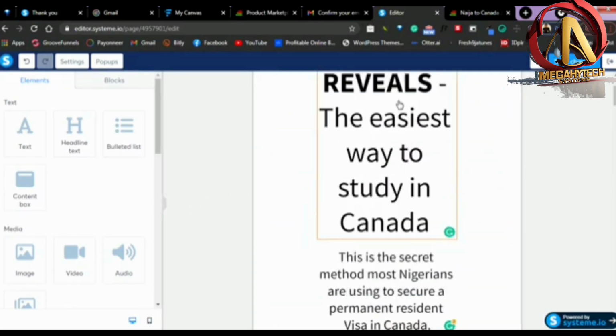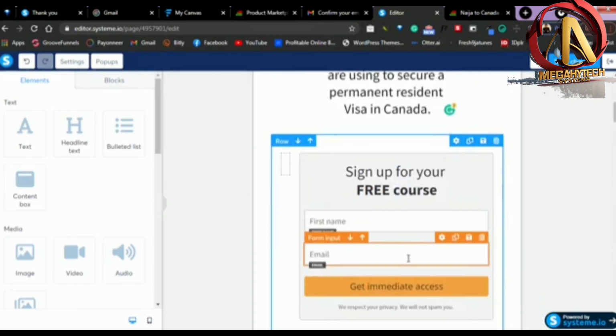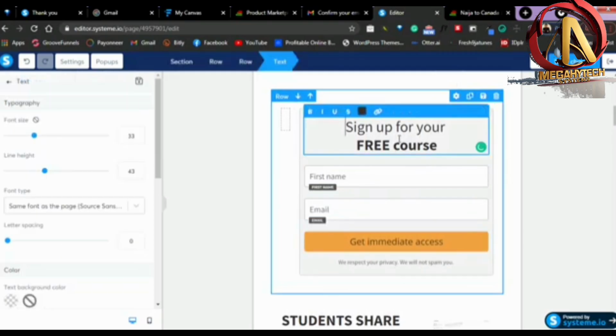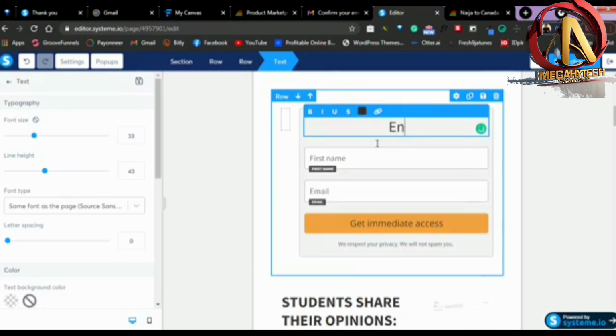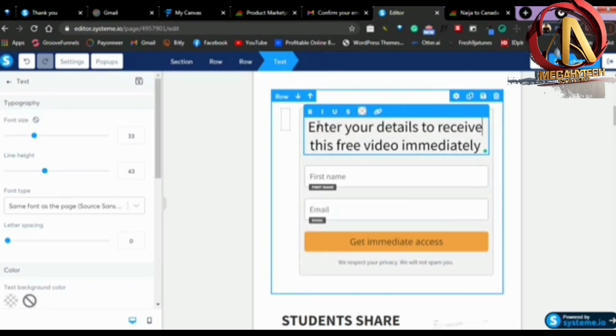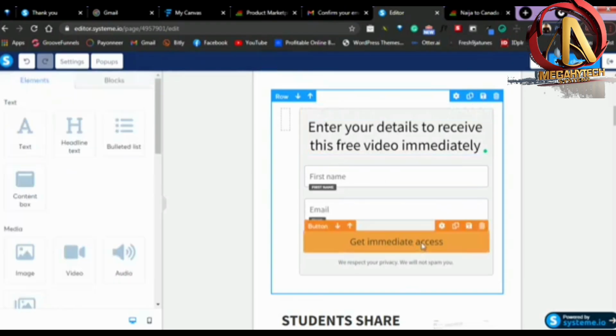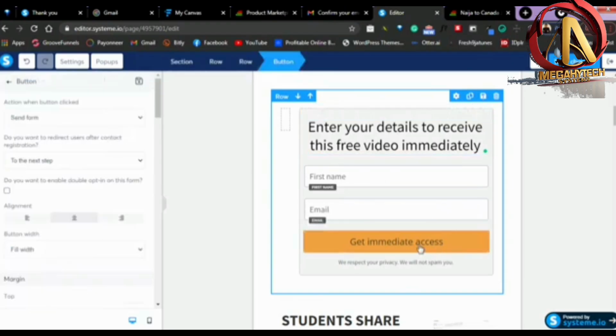I want it so that once they see this, this opt-in form will be right here. So I just put something like: enter your details to receive this free video immediately. Anybody that is interested will have to put their first name and their email, and automatically they will get access. This get access button, I'll need to change to something much better. Get access is just too basic. So I'll change it.